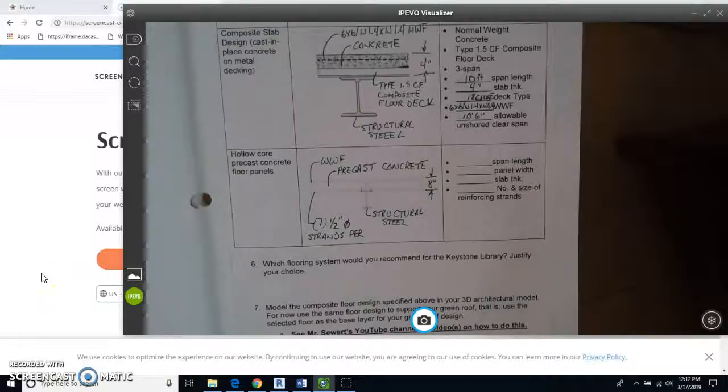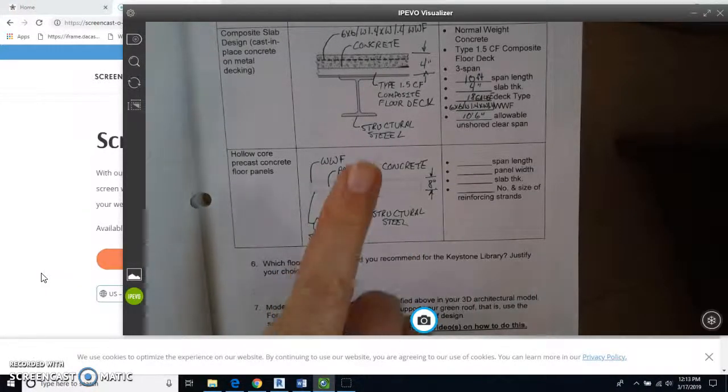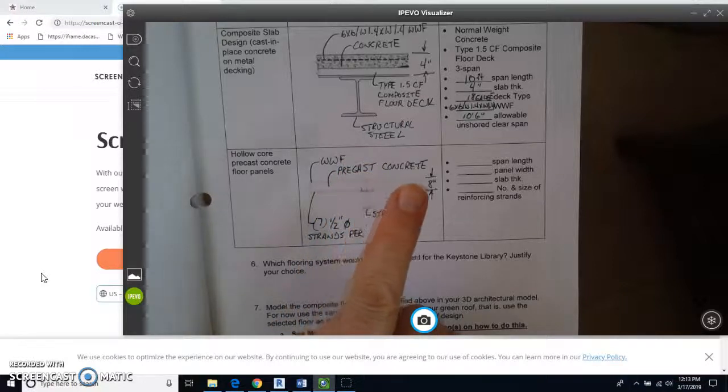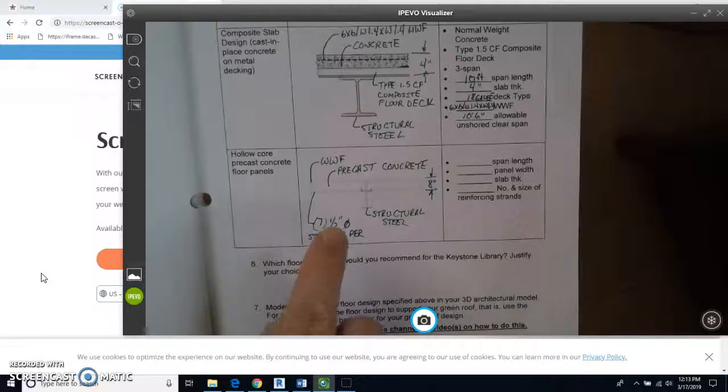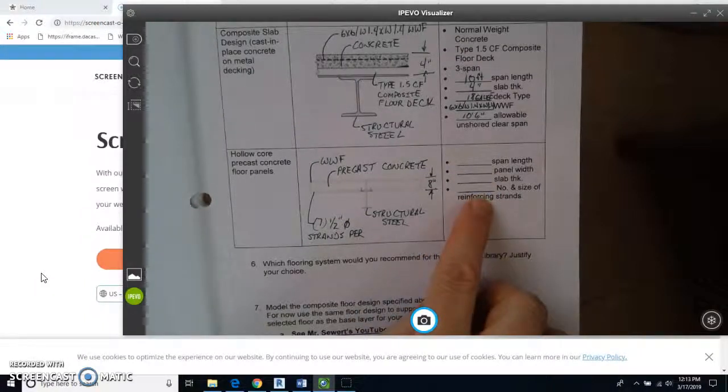Okay, now we are on to the hollow core precast concrete floor panels part of the assignment. And here is the diagram, I should say. I filled out the components for it. So you can see the WWF at the top, then precast concrete, 8 inches. We have our structural steel I-beam, and then we're going to have 7 1/2 inch diameter strands per. And you'll see what that is in a couple minutes. And this is going to be part of this over here.